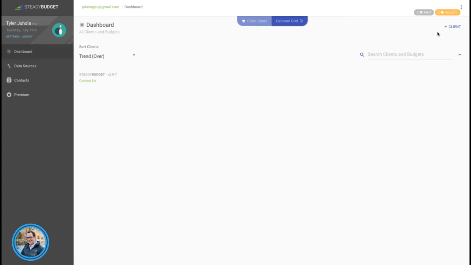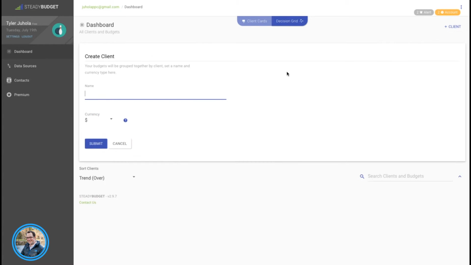So we're going to create our first client by hitting this button up here in the top right. First step is to enter the name. Let's call this one Vandalay Industries. Okay. Next step is to select our currency symbol.